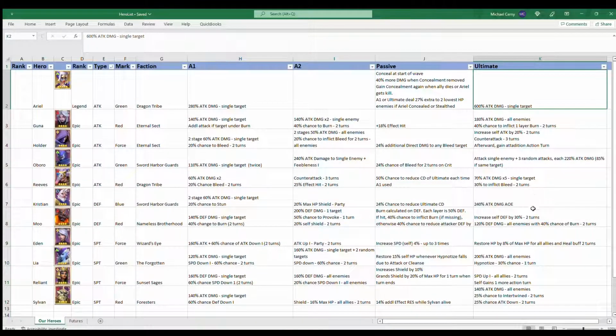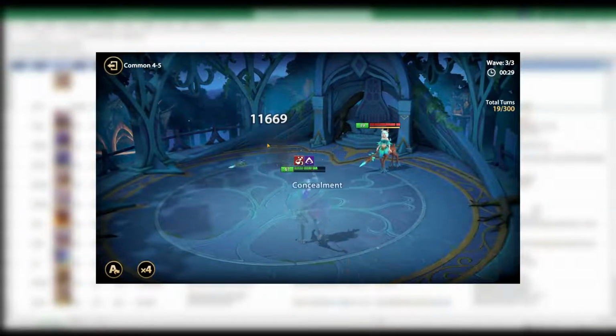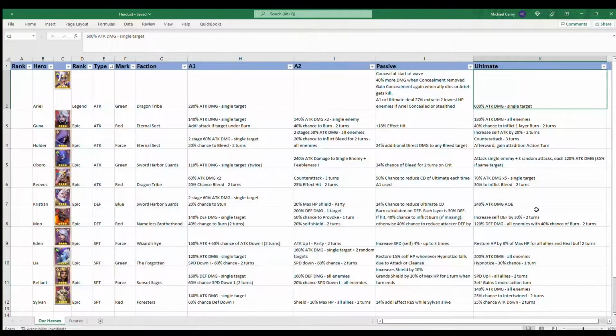Let's take a look at her ultimate. Again, very straightforward. It's a theme with Ariel, but it's big. 600% attack damage against a single target just dwarfs anything that any other hero can do against a single target. That could be very, very useful against bosses, very, very useful at knocking down heroes in arena. I think you get the point.